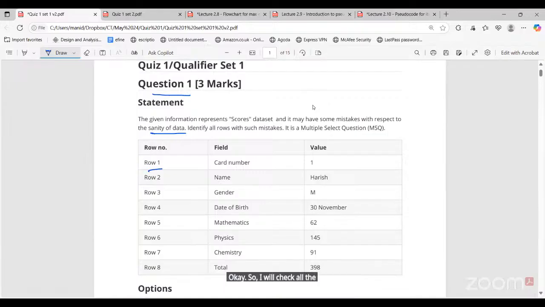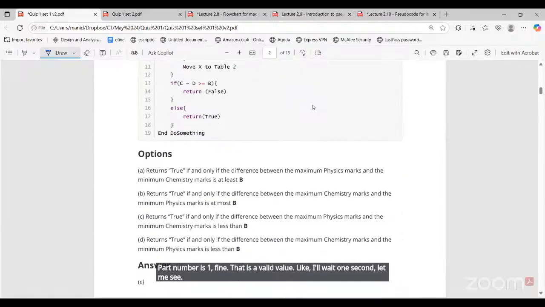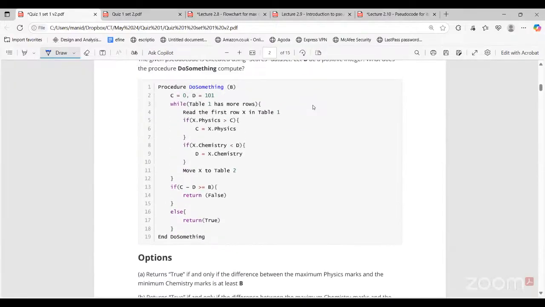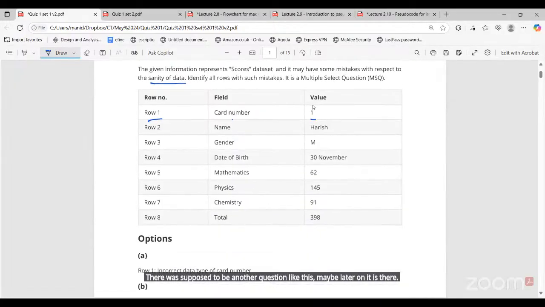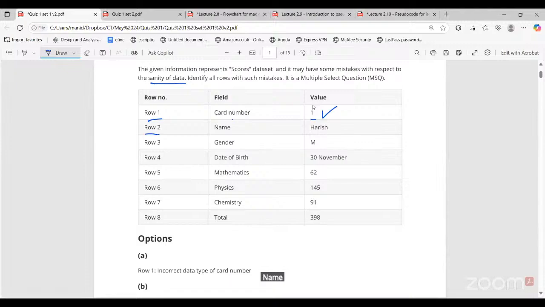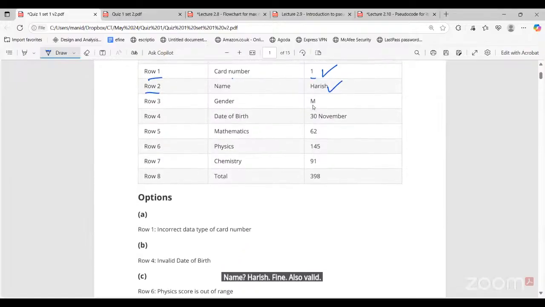Let's say row 1. Card number is 1. Fine. That is a valid value. Right. Oh, wait 1 second. Let me see. There was supposed to be another question like this. Maybe later on it is there. Okay. So this is valid. Row 2. Name Harish. Fine. Also valid. Row 3. Gender M. Also valid. Row 4.